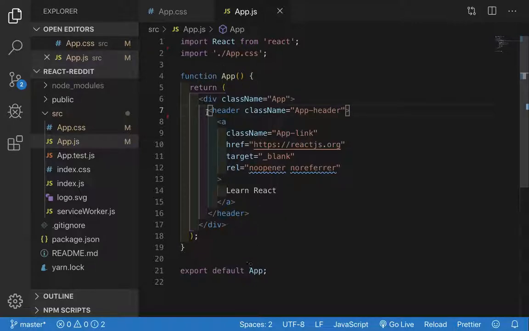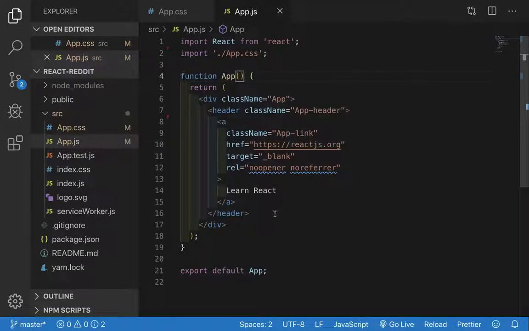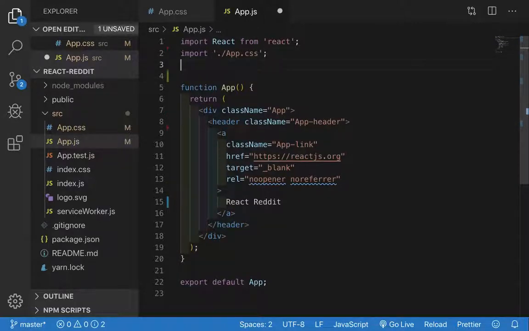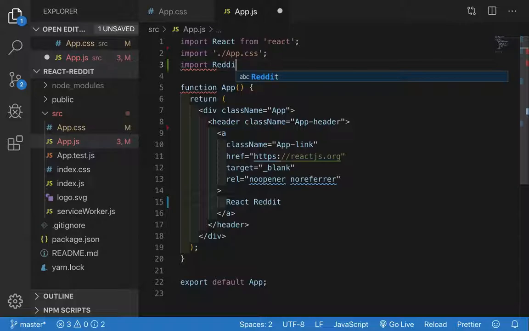Another big thing about this is it does assume a functional component structure, at least for your very first thing here. I'm going to go ahead and we'll just start from this. I'm going to change this to React Reddit. And I'm going to say import Reddit container. And obviously we haven't built this out yet, so it's going to break, but I'm just going to set this up.